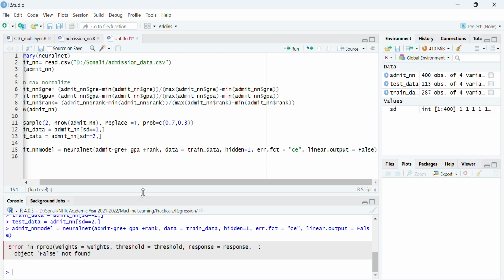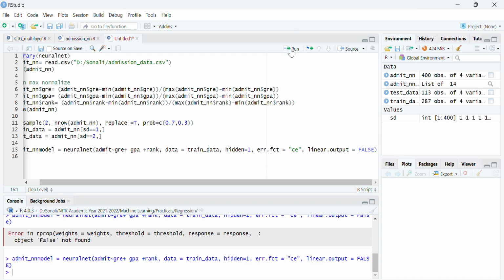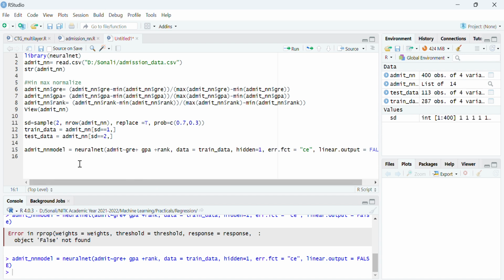Just a minute. Response, linear.output. It has to be written in capitals. Sorry, that was a mistake. Okay, so the model has been created, right?